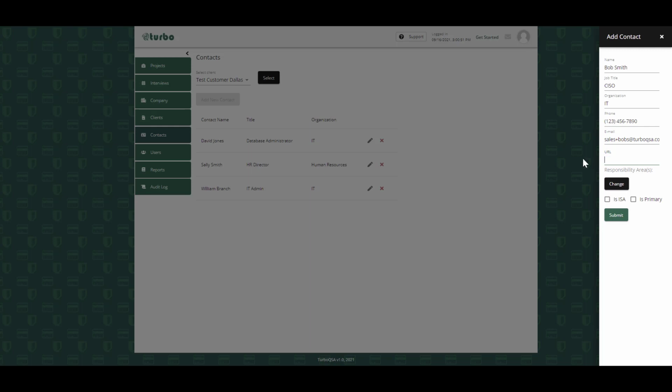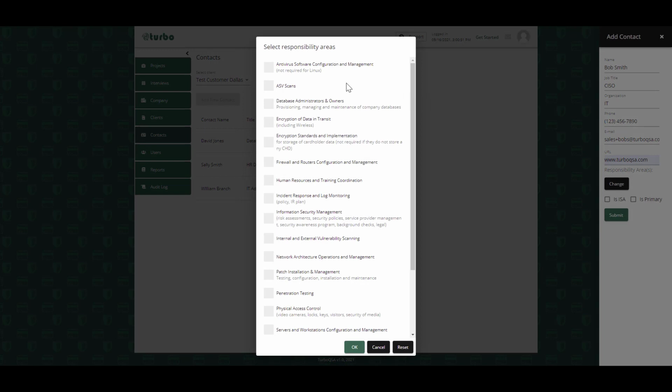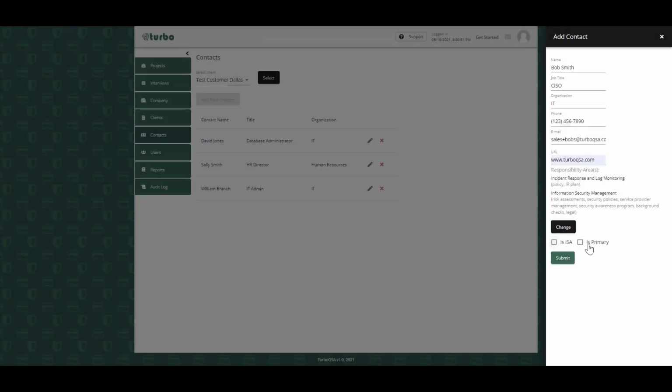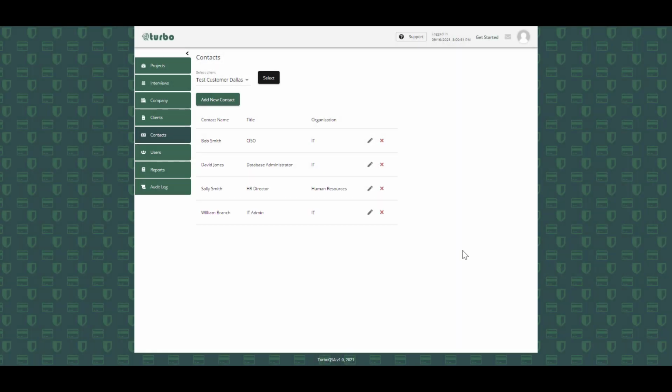Oops, not that one. We'll go with this one. And let's say that Bob is squarely responsible for information security management. He has some involvement with incident response, and perhaps we'll just say that's about it. He's not an ISA, but he is primary, so we're going to hit submit. So now we have a fair cross-section of users.